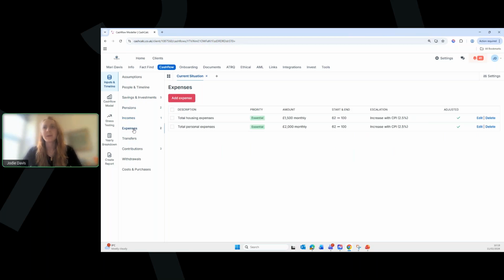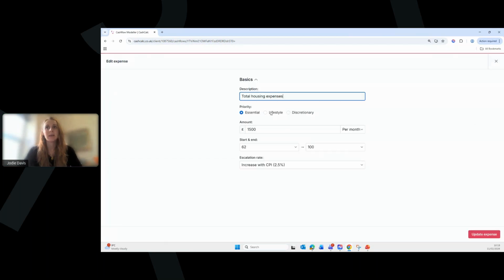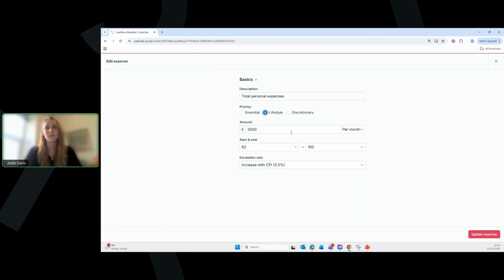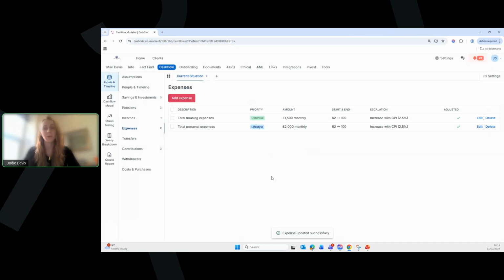So if we move down now to expenses, we can tag expenses as being essential, lifestyle and discretionary. We've got her total housing expenditure here, which I will keep as being essential, but these personal expenses, I'll flip them over to lifestyle, and we are assuming that they are just going to maintain throughout the entirety of the forecast. I'll skip transfers for now because we are going to come to it in a future what if scenario.